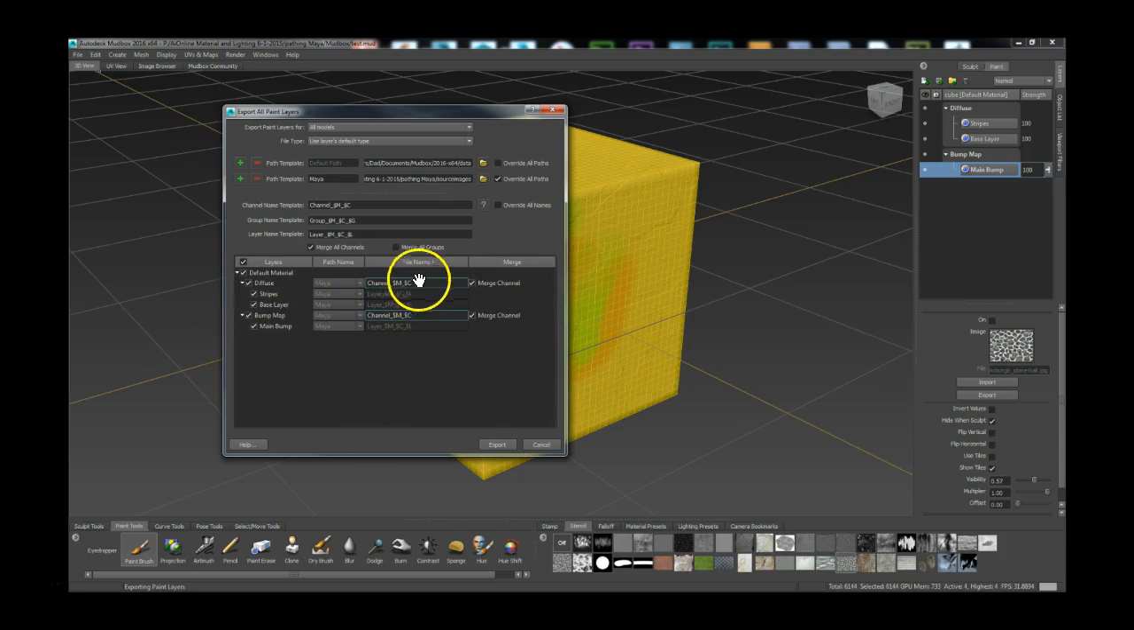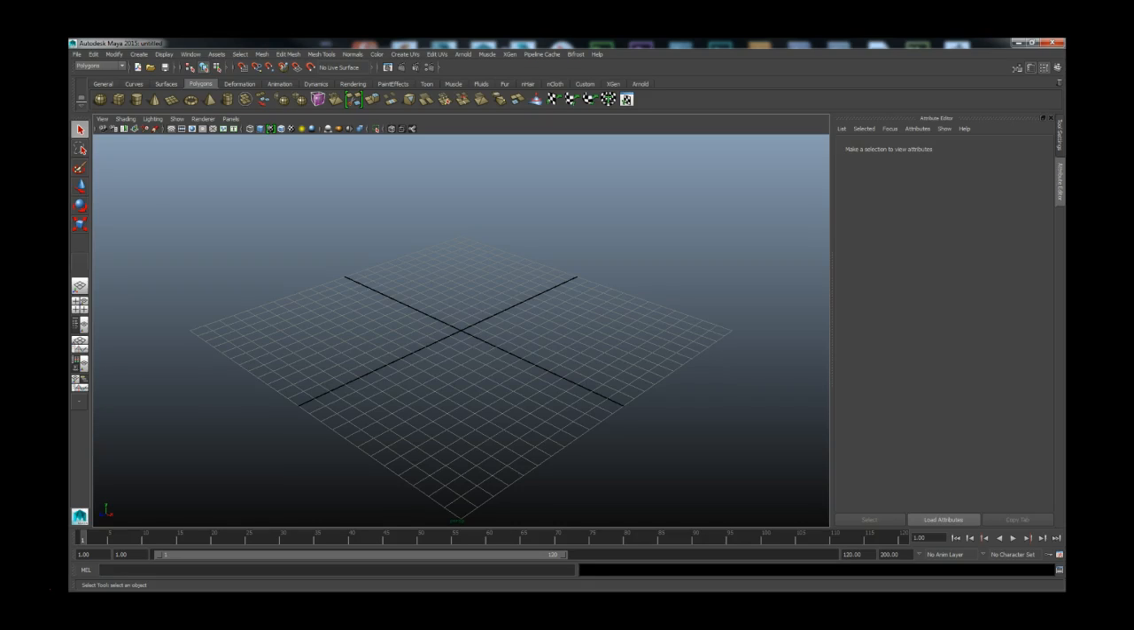Okay, so this is going to kick out one diffuse bitmap file, which was with the stripes and base layer together, and then another bitmap file that is the main bump. Okay, so then click export on that.